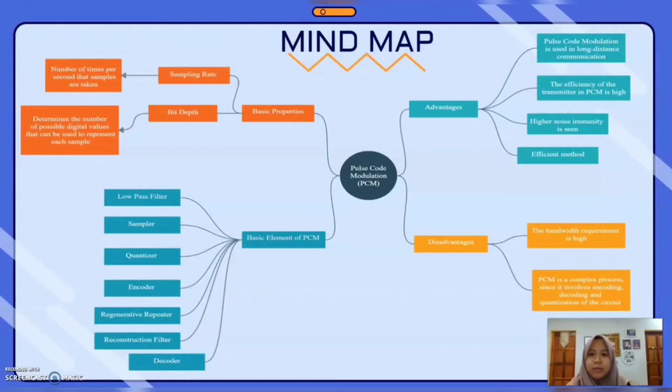Today I will present my part, which is my map. Firstly, there are 4 important points from the pulse code modulation, or known as PCM. Firstly, the basic properties of PCM is sampling rate, which is number of times per second that samples are taken. Next, the basic properties is bit depth, which determines the number of possible digital values that can be used to represent each sample. Next, the basic element of PCM.